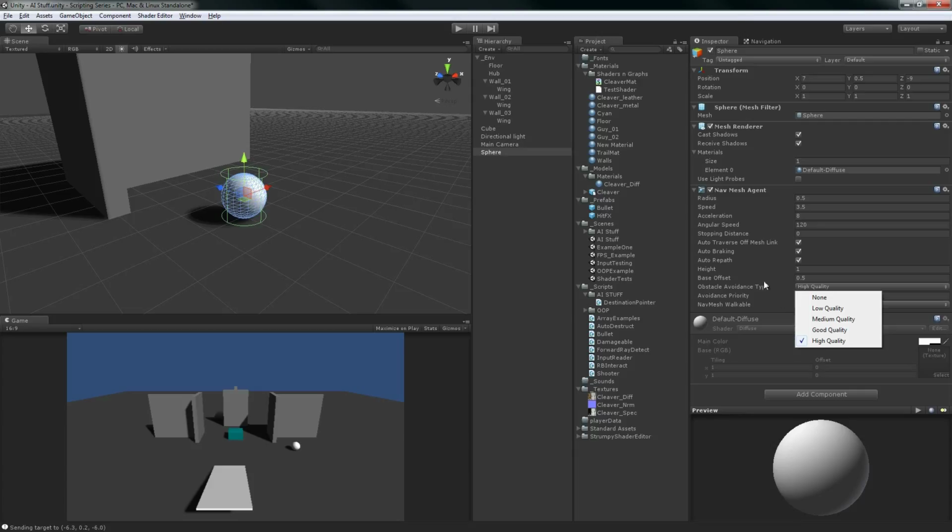those obstacles. Usually it's high quality. You usually want it on high quality, unless you have an insane amount. Like if you're doing an RTS where you have 60 to 100 objects that are all pathfinding at once, you maybe want to put it to low or medium quality, just to save yourself some calculation time. Make everything a little more responsive.